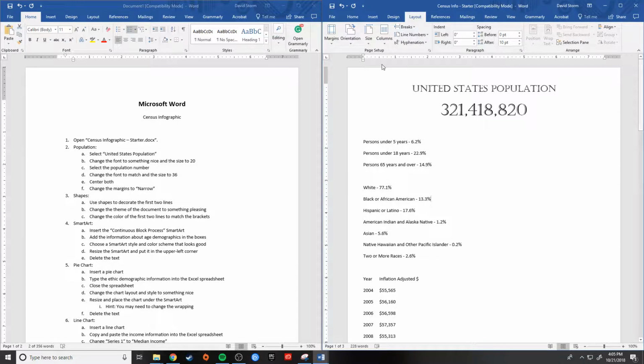Okay. So now the next thing I want to do is use shapes to decorate these first two lines because it's kind of bland up here on the side. So we're going to use some shapes to decorate them a bit. And then I want to change the theme of the document to something pleasing and change the color of the first two lines to match the brackets. All right, so let's do the shapes first.